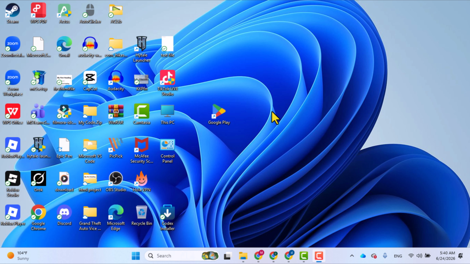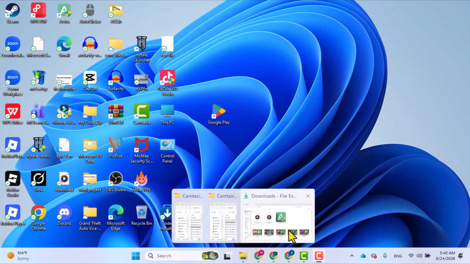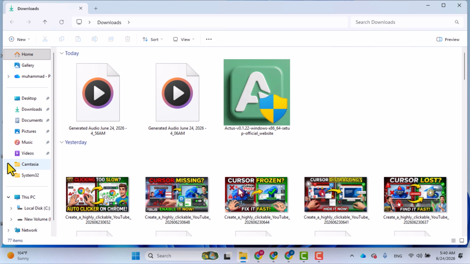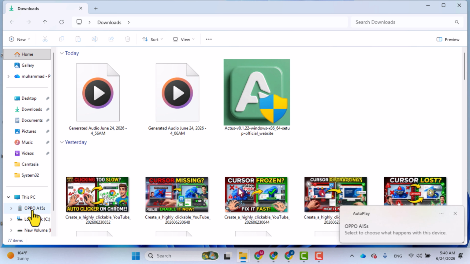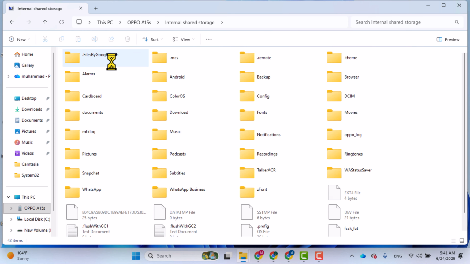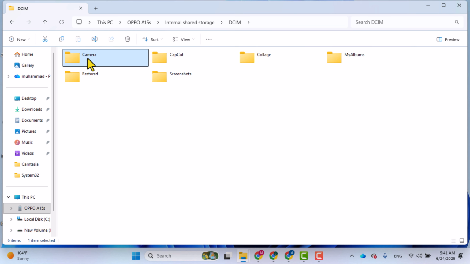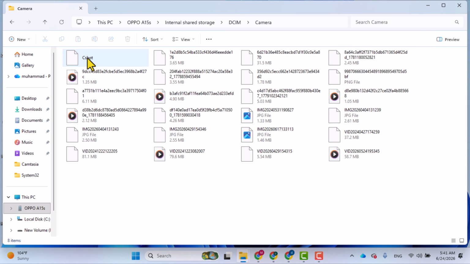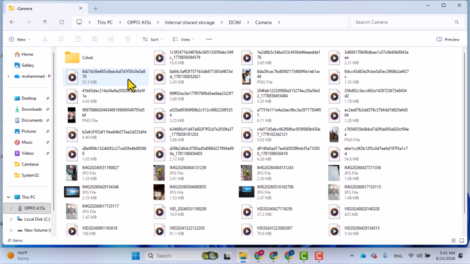After that, go to your computer and open File Explorer. In the left-hand panel, you'll see your Android phone listed under This PC or Devices and Drives. Click on your phone to open it. Next, open the Internal Storage folder. If you're looking for photos and videos taken with your camera, open the DCIM folder and then the Camera folder. Here, you'll find all the photos and videos stored on your phone.